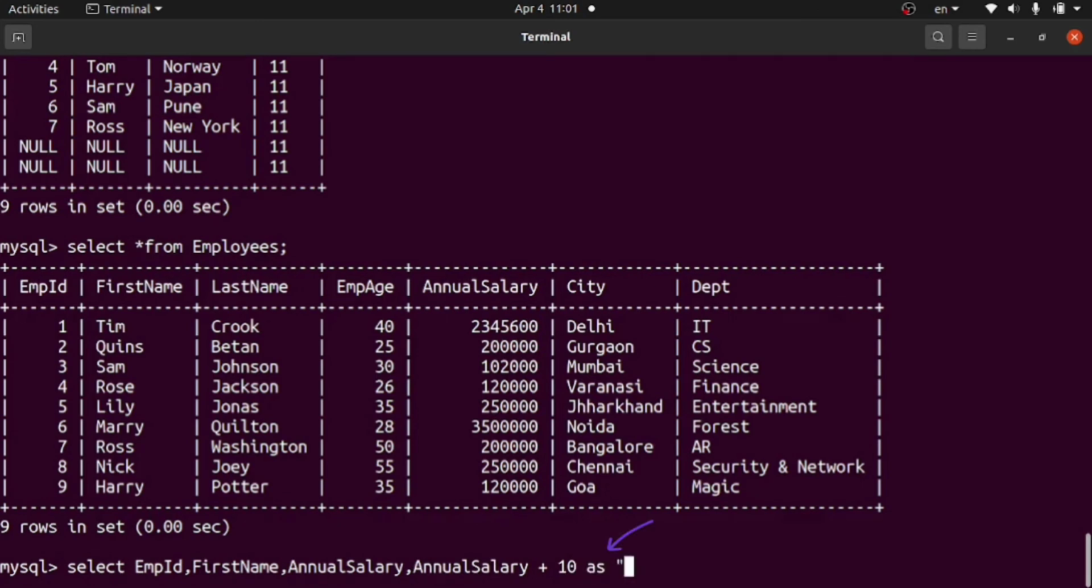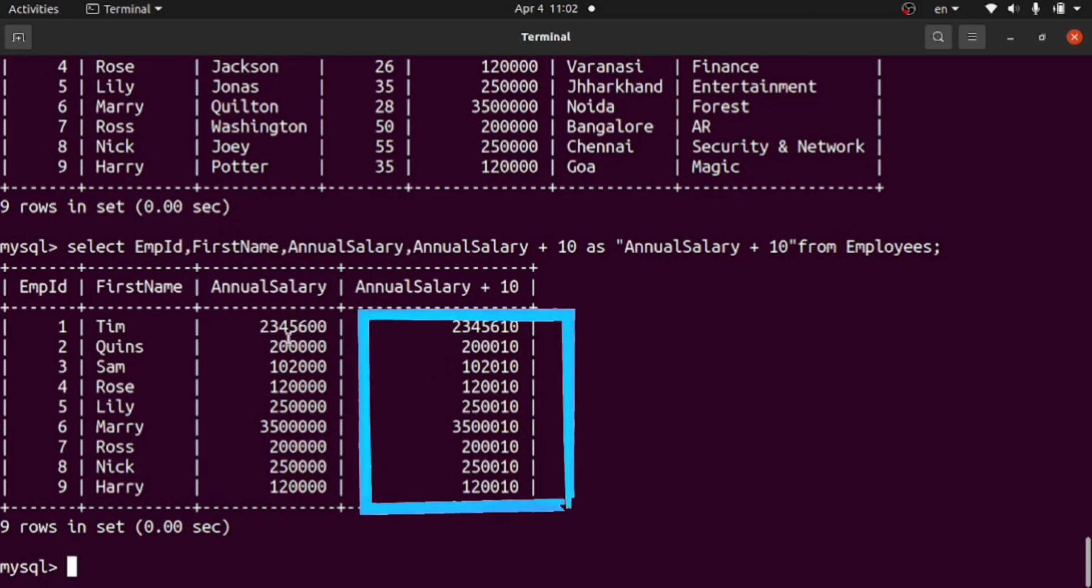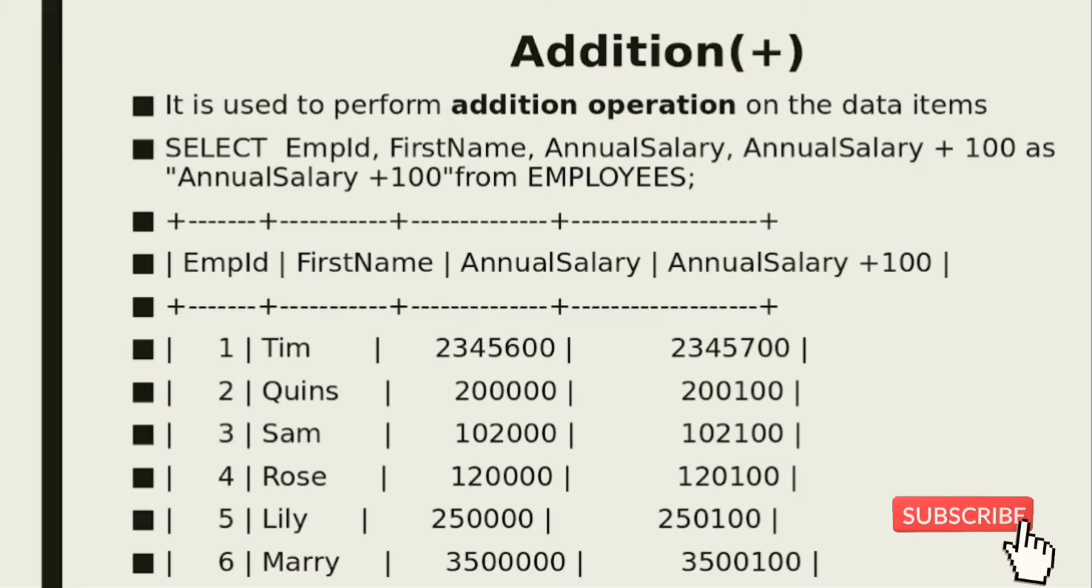As we are using the AS alias here, I will add a video link for that in the description below. You can check it there. Okay, so annual salary plus 10. It will show another new column from employees. Okay, so this is the added one, and this is the actual one. You can see the difference. It added plus 10 to each annual salary.